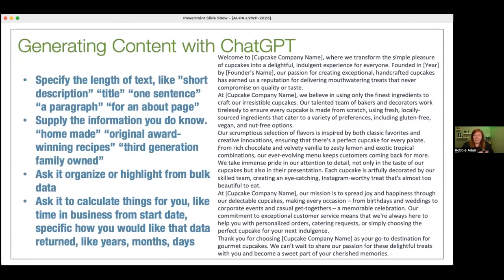So creating content, again, comes down to prompts, right? So how long of content do you need? Like that one before, we wanted a short description of a lemon cupcake, let's say. So we had to be very specific in our prompt as to what we want it to give us back.